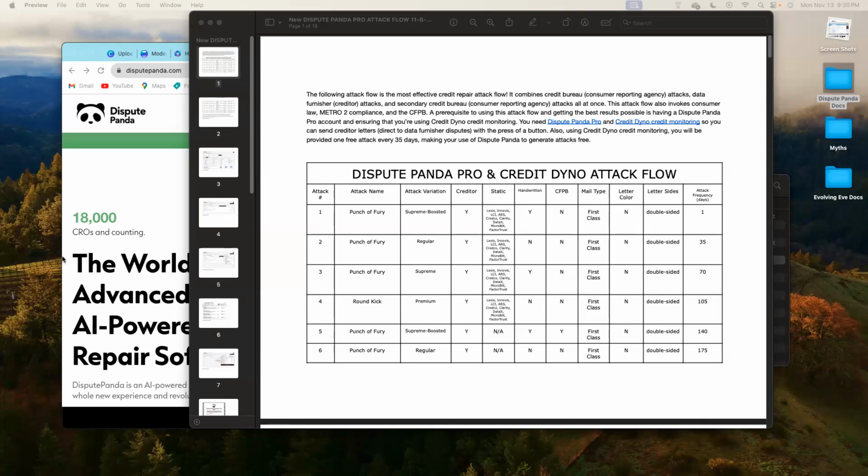Again, you do not have to purchase anything. If you go to Dispute Panda, you click on the training tab, it will open the training tab for you, guys. And at the top of the module, it says free download, and you will be able to download the attacks right here. So this attack that I'm looking at is literally live now, right now.